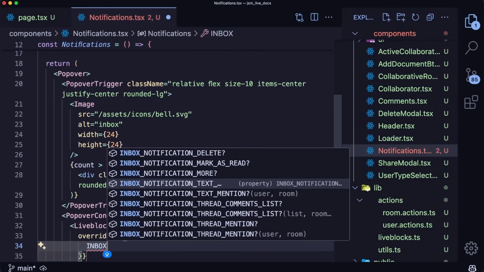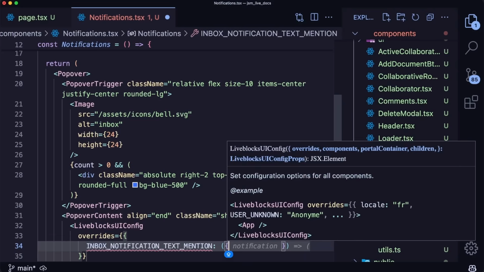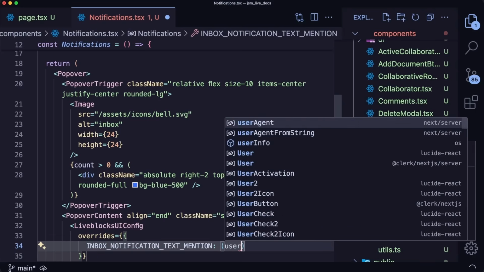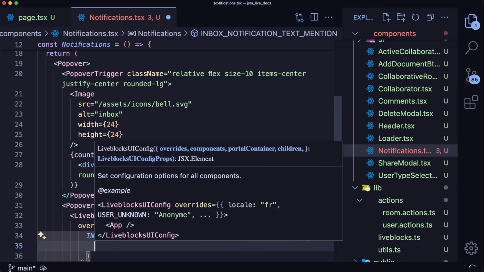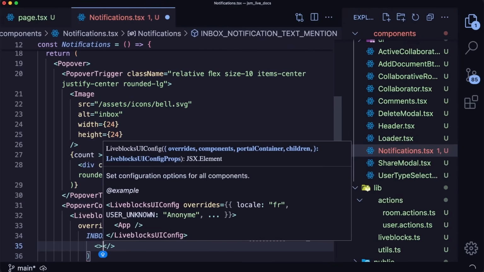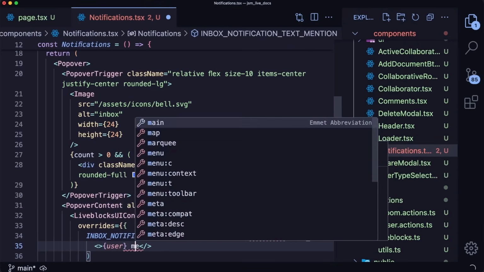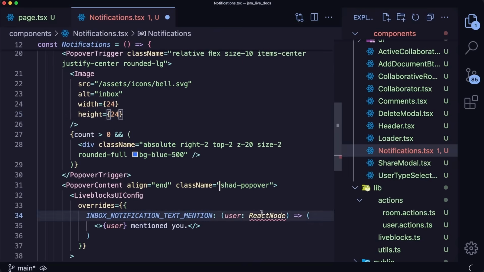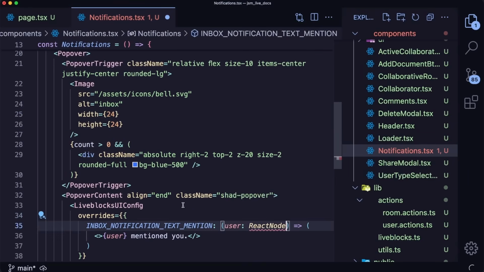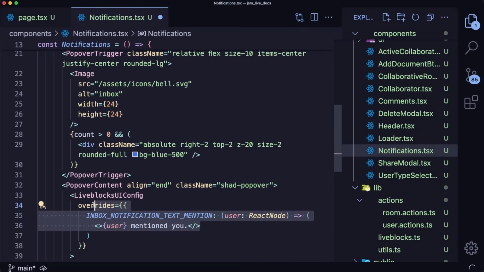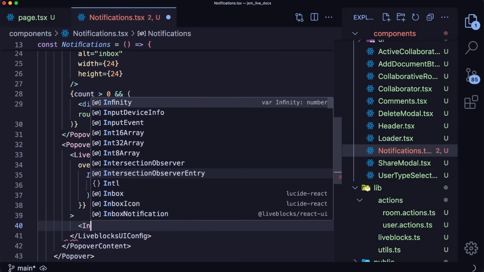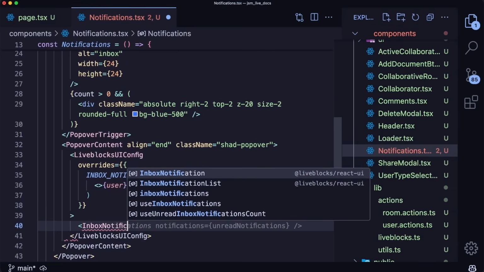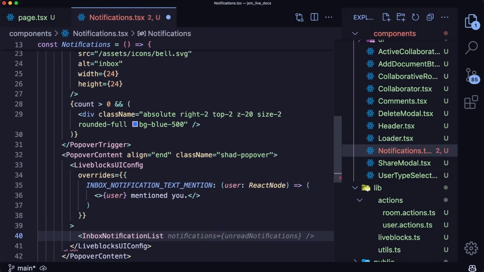Okay, so we're only triggering the mentions. And in there, we get access to the user, which will be a React node. And we can automatically return an empty React fragment where we say user mentioned you. So this is a pretty simple way to figure out exactly what's happening through a specific notification. Right within it, we can render the inbox notification list coming from Liveblocks React UI.